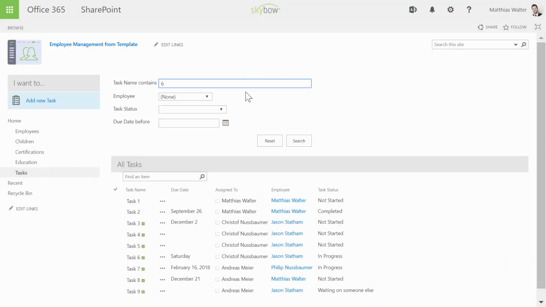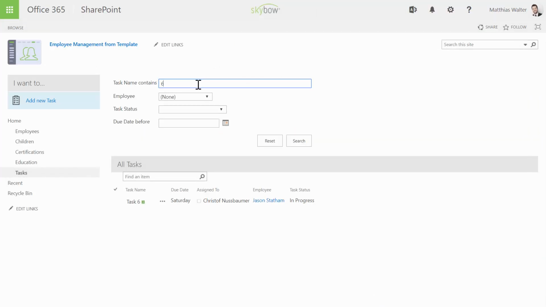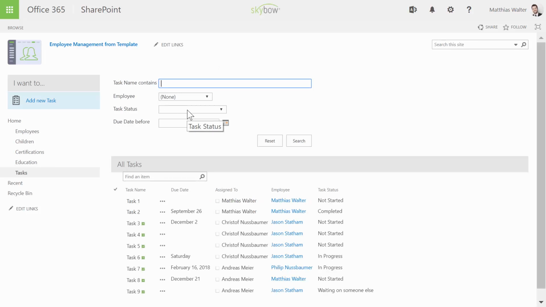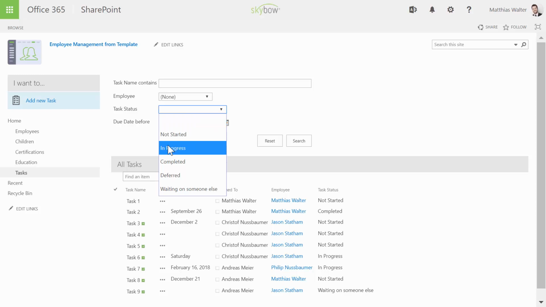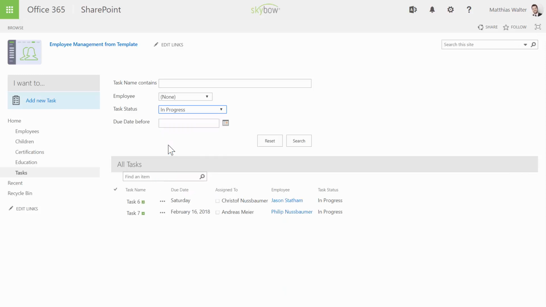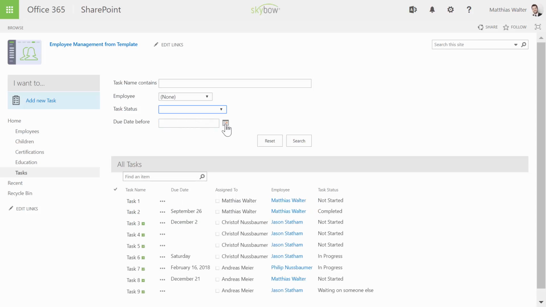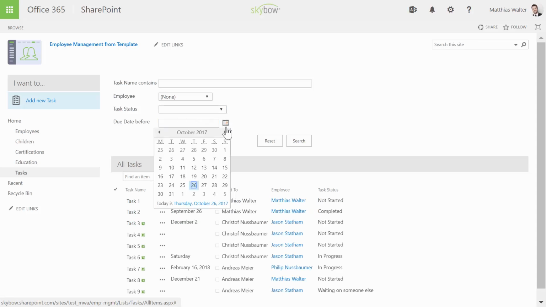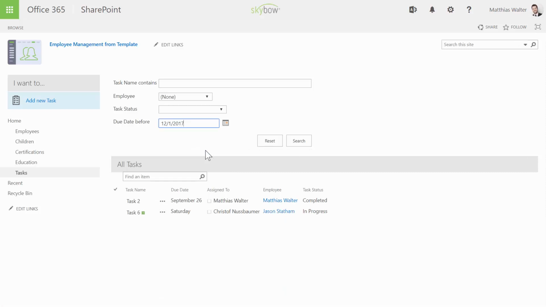So we can search for 6, for example, or simply filter based on the status. If we select a due date, for example, December 1st, we can see that only 2 tasks are left. This is how you can give the user a very simple way of finding the right things, even in very large lists.